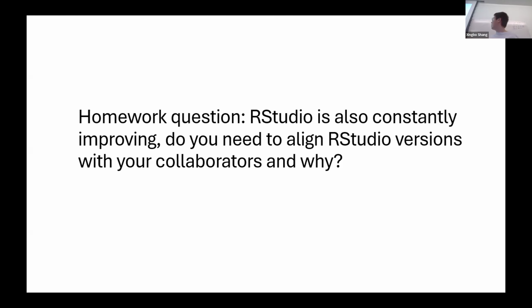So here is, okay. RStudio is also constantly updating. Do you also need to match the version of RStudio or not?